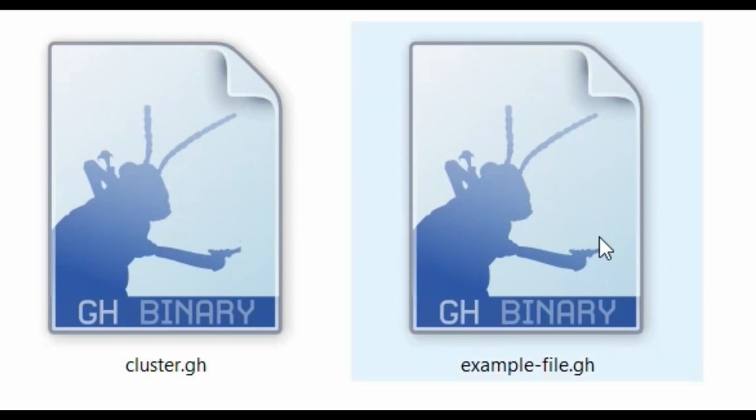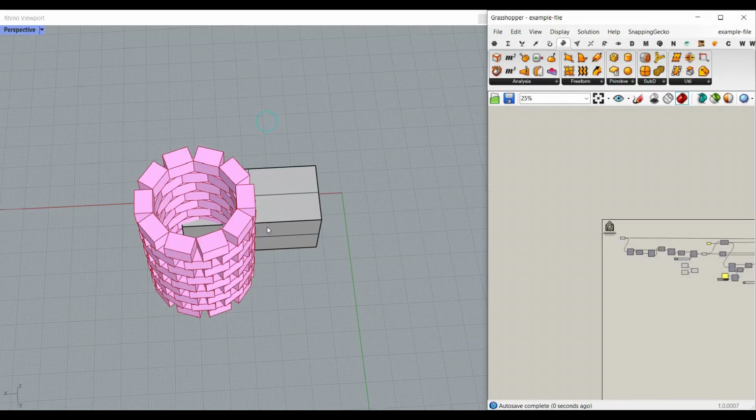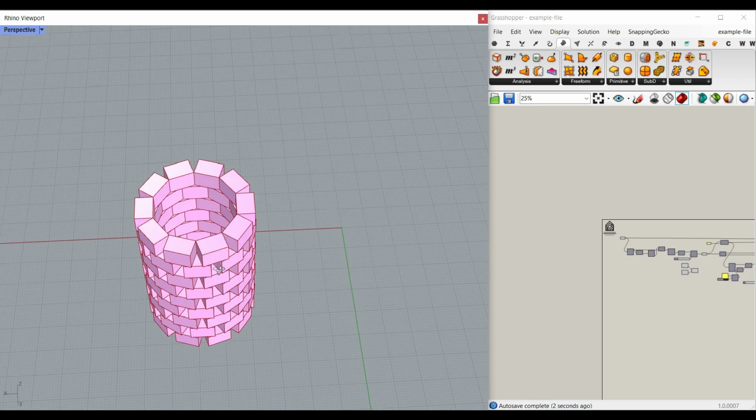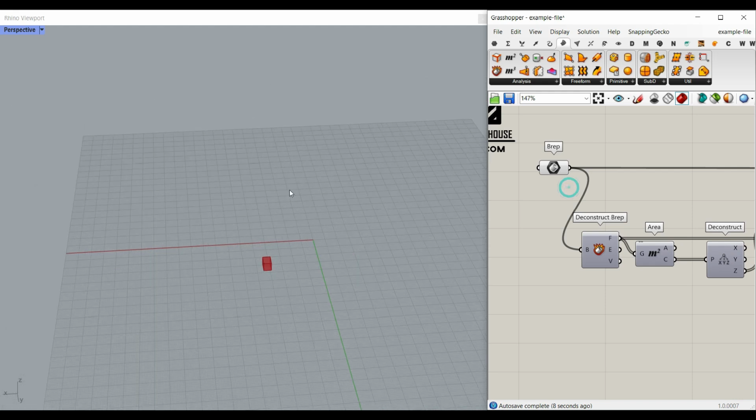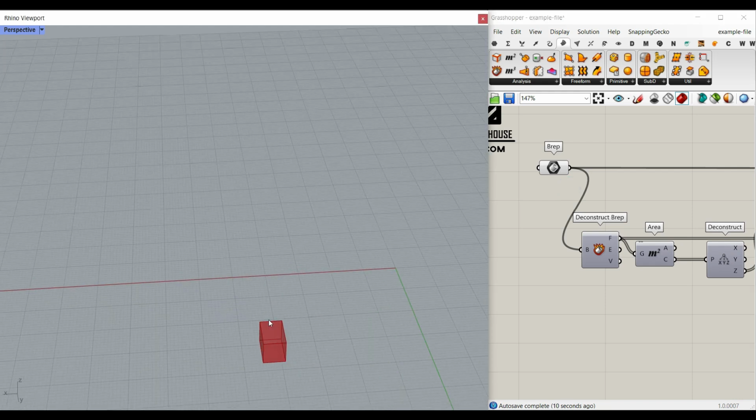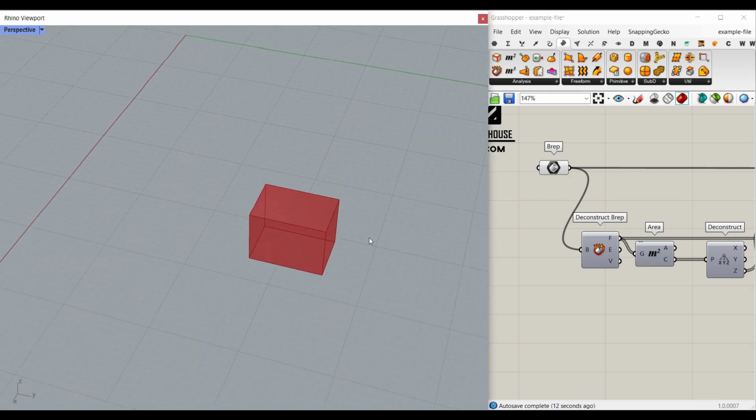There's also an example file in this zip folder, which I'm going to explain step by step what's going to happen in the algorithm. At the first step, we have a B-rep input, which is going to be the box we have put here.